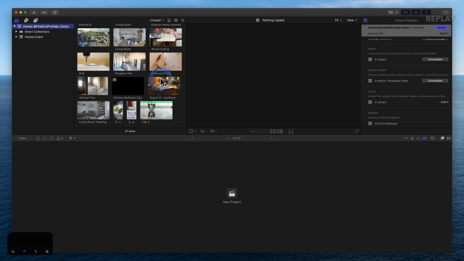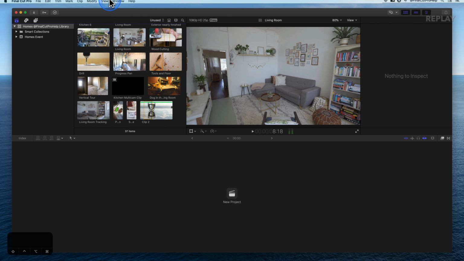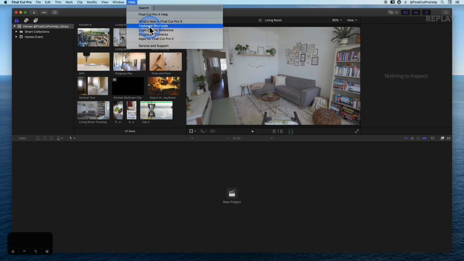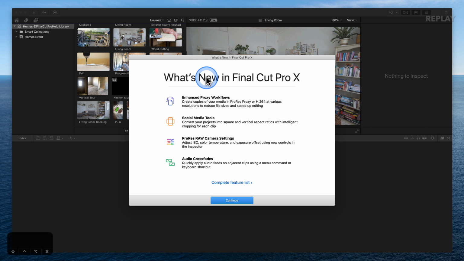So, all right, here we are. We get into Final Cut, and you may see a screen that says What's New and gives you the list of features that we were seeing earlier. If you don't see that, just go up to the Help menu and click on What's New in Final Cut Pro 10 to bring that screen back. The major features that are included in the various updates are going to be listed here. We're going to just briefly talk about each of these. You can go down and click on this complete feature list to view even more details of all the little things that are included in this update.